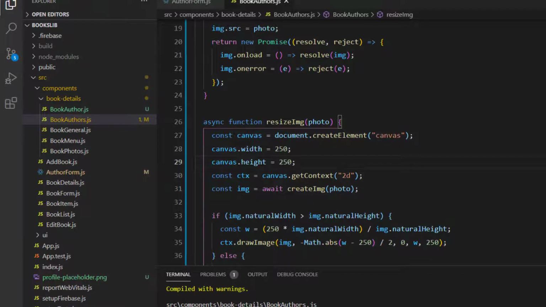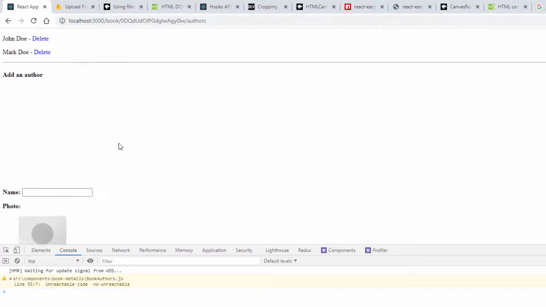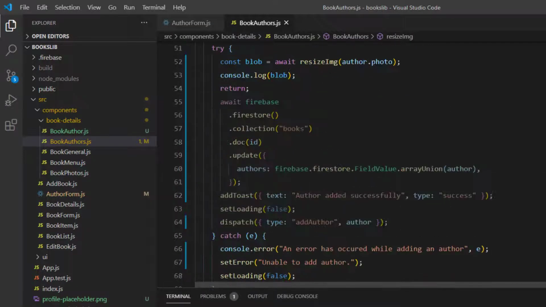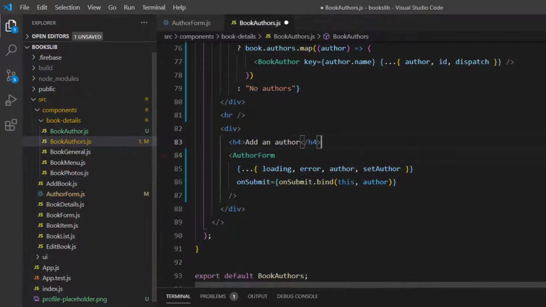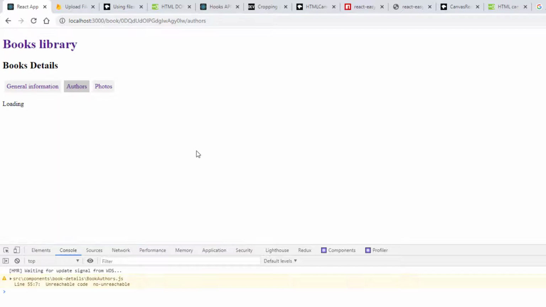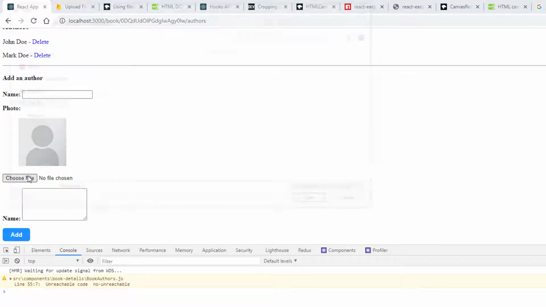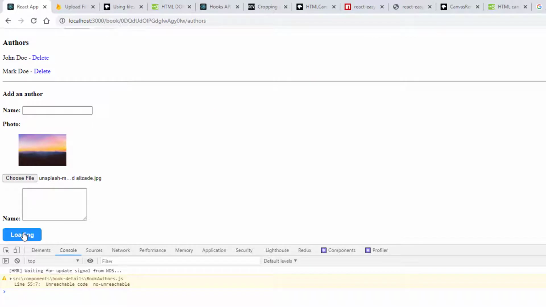Again, let's give it a try. Oh, let's remove it from our document. Alright, now let's choose a file like this one here and add. I see here is my blob ready to be saved to Firestore.